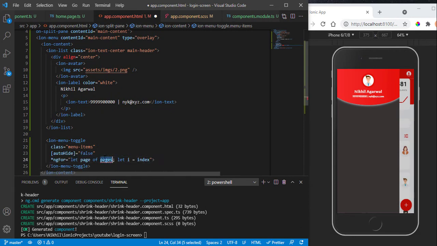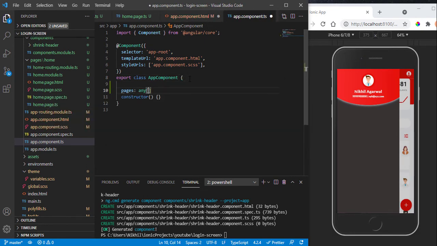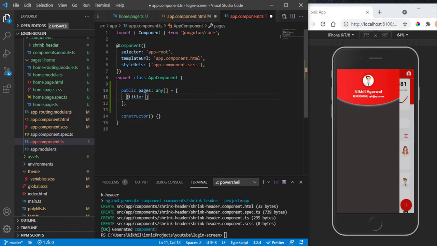Alright, that's fine. Now I need to declare this in my app.component.ts out here. So pages of type any array will be equal to an empty array initially. I'll just make it public. Now within this, I'm going to pass a few objects. Title will be home at first, the URL will be /home, and the icon will be home. It will be a string.